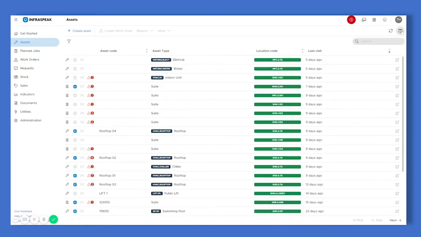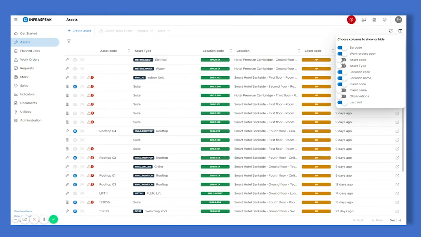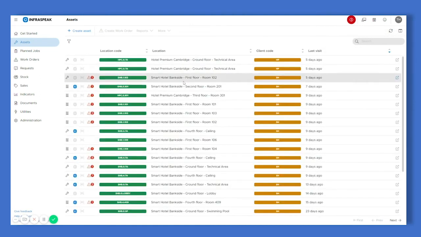Also, if you go to your top right corner here, you'll see that you can choose the information for the columns you see in the asset table. So if you click on them, you can choose the information enabled by the platform.